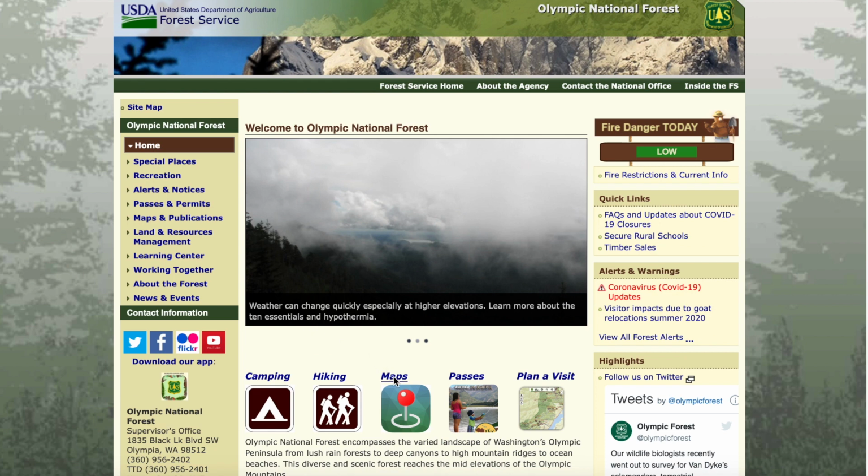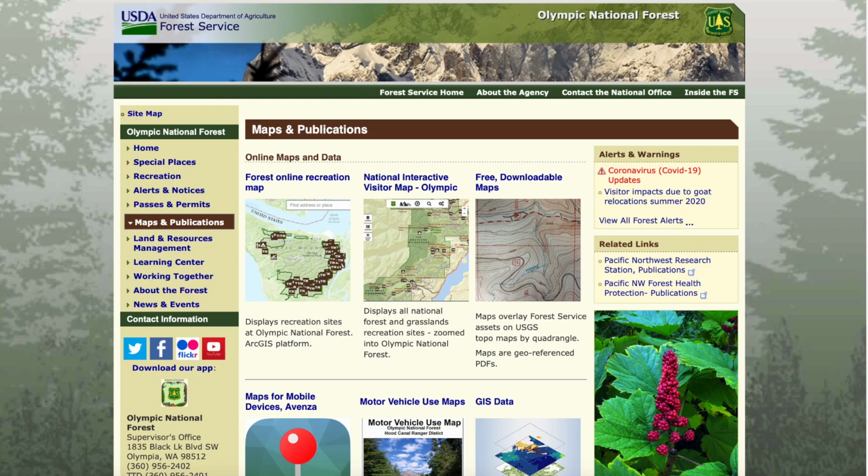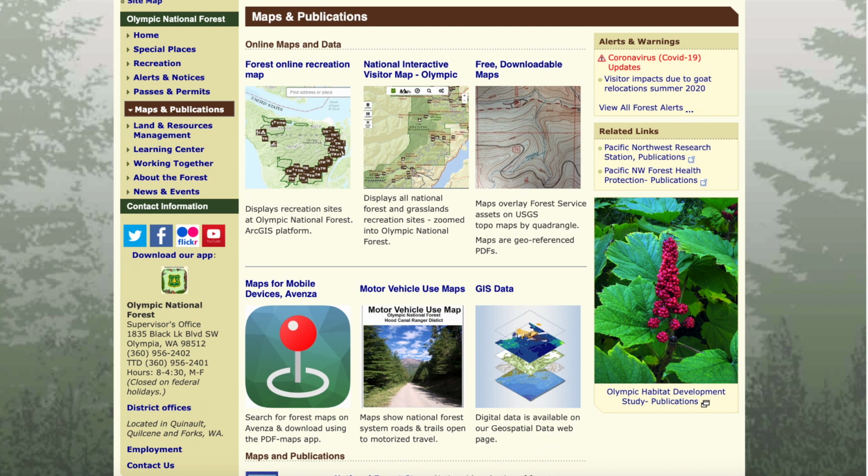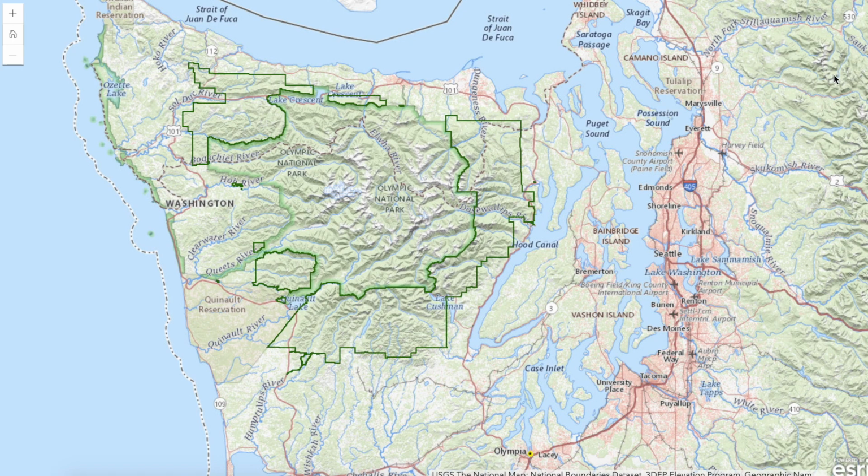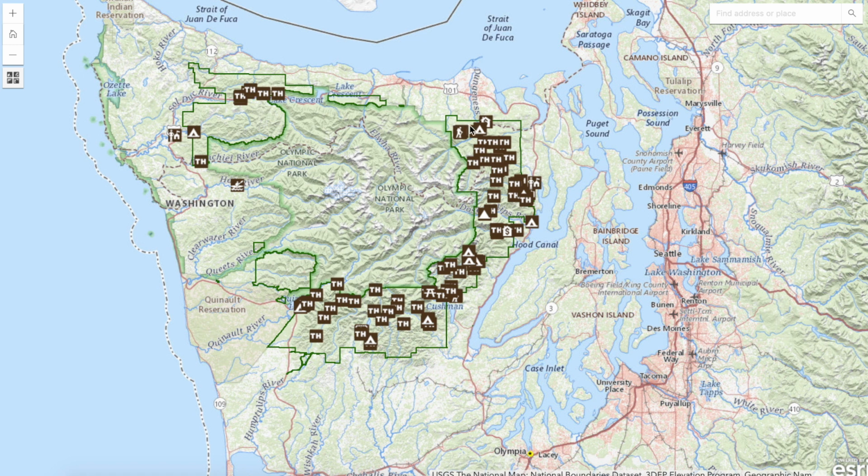So here you got a couple different avenues to look at some different maps. And they are all unique, but they are all really awesome in their same way. So we can start off looking at the online recreation map. And this is a good one because here we see the national forest, how it kind of scoops around the national park and then up on the northwestern side. And all of these have different wilderness areas set within them.